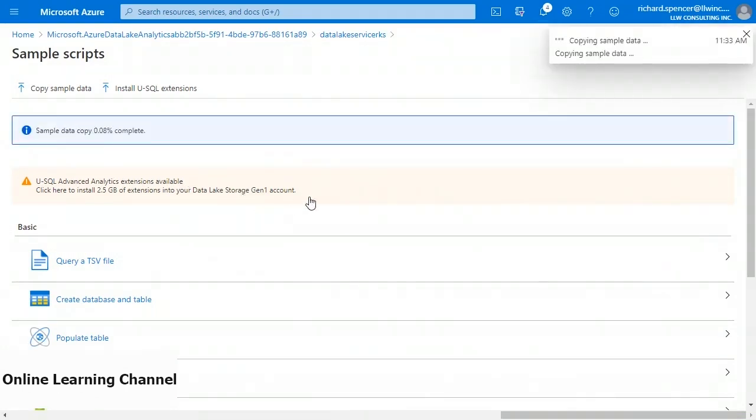You'll see another one, U-SQL Advanced Analytics. That's 2.5 gigabytes of extensions. It does cognitive learning and these types of things. So I'm not going to install that one today right away. I'm just going to wait for my sample data copy to be done.